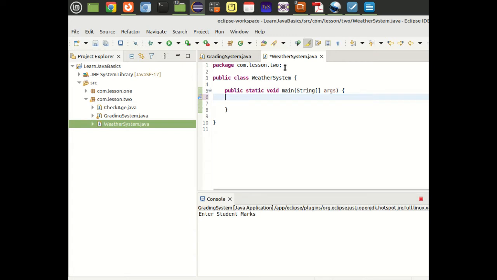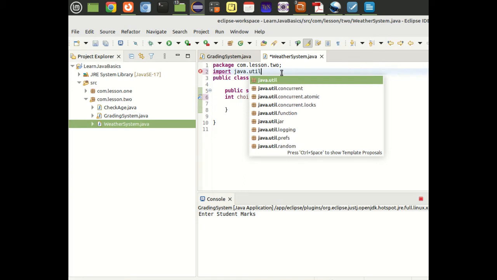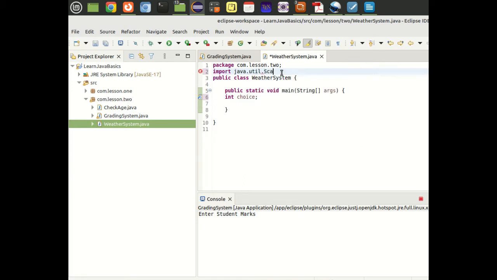Now we can declare choice. Choice is an integer variable that we're going to be working with. And then we need a way for us to input our choice. Import java.util.Scanner. Yeah, there it is.